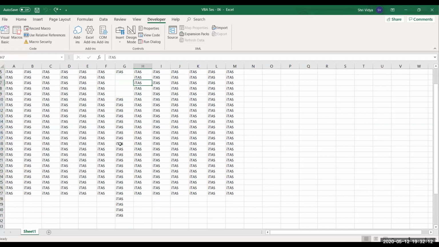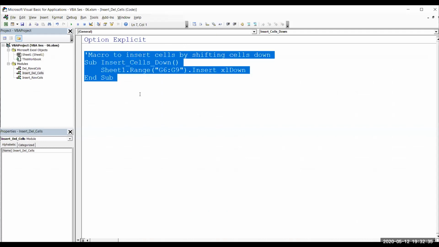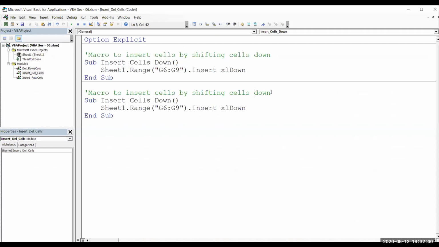So you can also see how to push it towards the right. I'll just change this to down. Macro to insert cells by shifting cells down. Now I can also shift the cells towards the right side and just create a copy of this. By shifting cells right, I'll just change the macro name to right here.